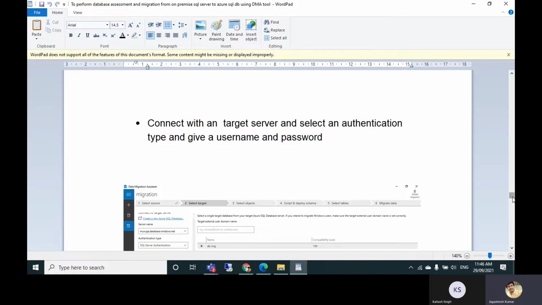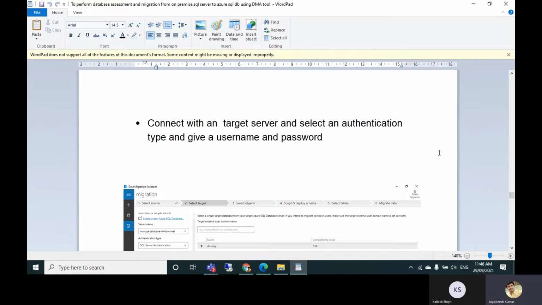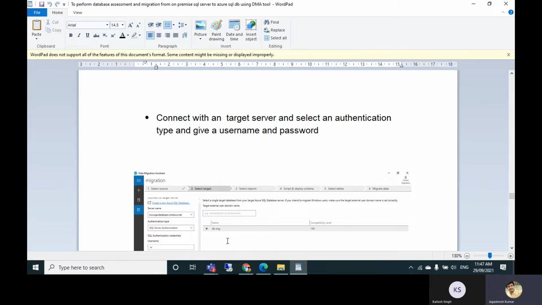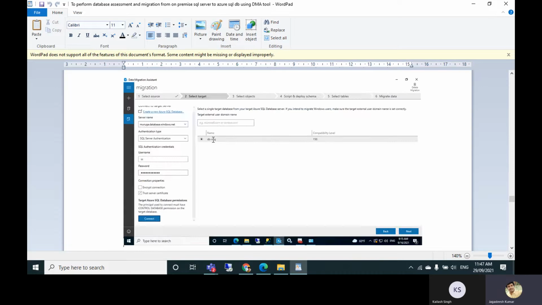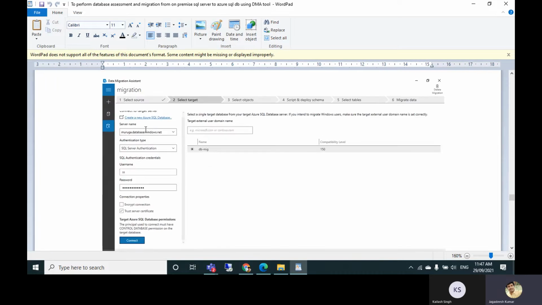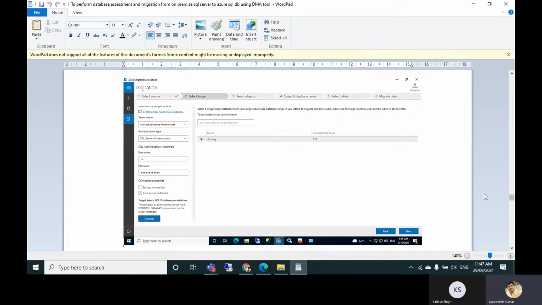Now the source connection and data selection is completed. Now it goes to the next step, connecting with the target server, the target SQL database. Here we need to fill in the server name, which means the Azure SQL Server. We already created an Azure SQL database in the Azure portal. We copy that name and paste it, select SQL authentication, give the username and password, and give the connect option. Then click the next button.